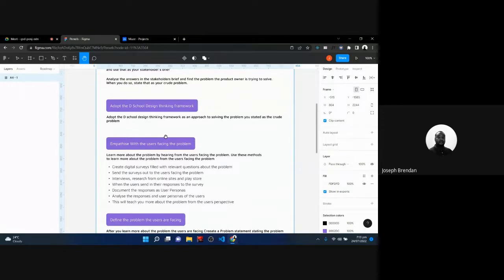One easy way to do that, if you don't have enough money to go about this, is to send out digital surveys, or maybe organize paid surveys on a particular set of people which you see as the people facing the problem. You can send out digital surveys using Google Forms or Typeform, or even Microsoft Forms, or any other tool out there, or SurveyMonkey. That survey will be used to collect data about the problem from the perspective of the people facing the problem. So you would create the survey with relevant questions about the problem, and send the surveys out to the users facing the problem.